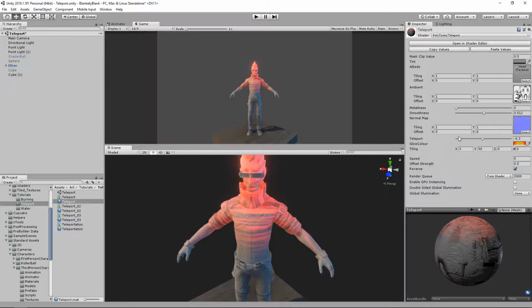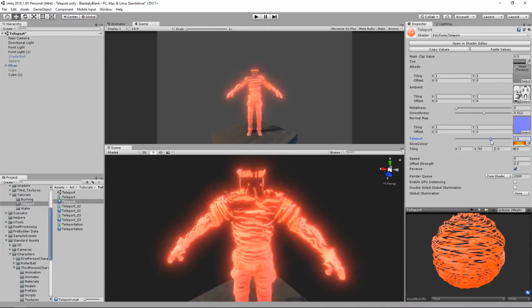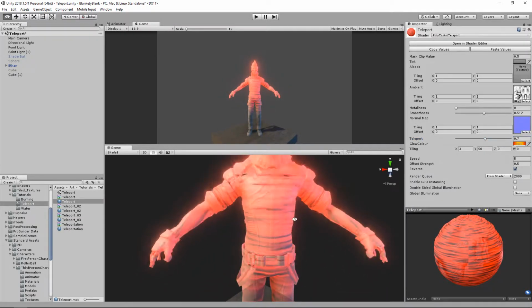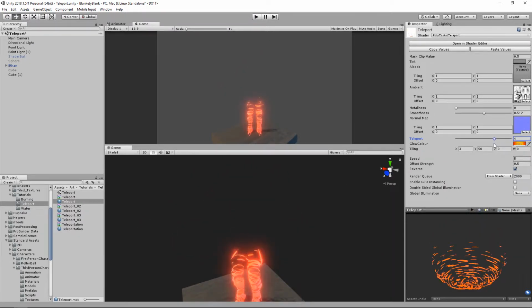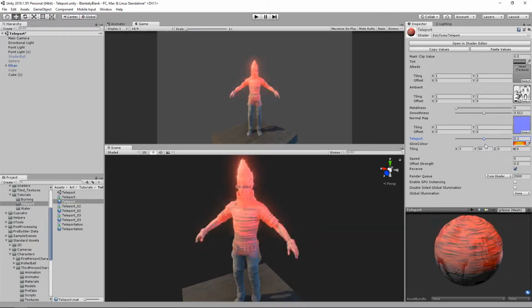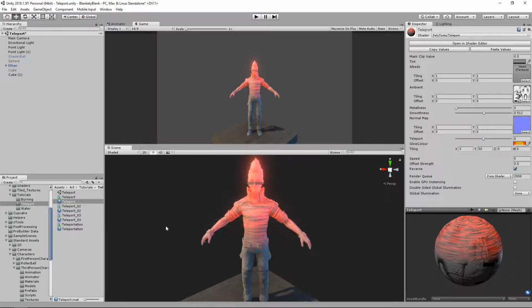It's kind of like a zebra pattern, and it looks pretty cool. So yeah, that's one of the things. That's why I was using a vector 2.